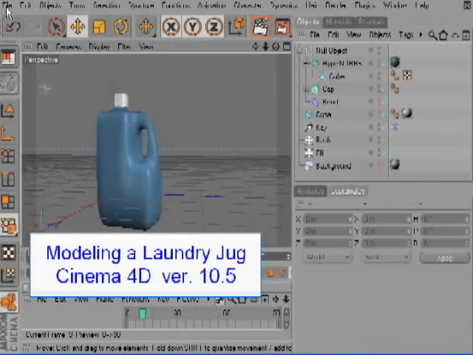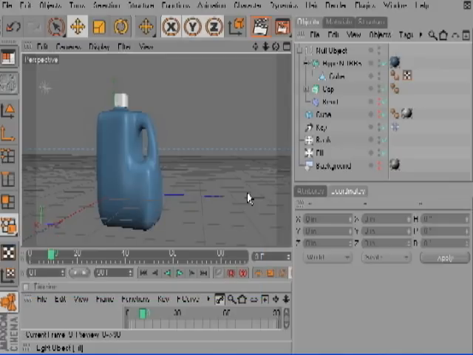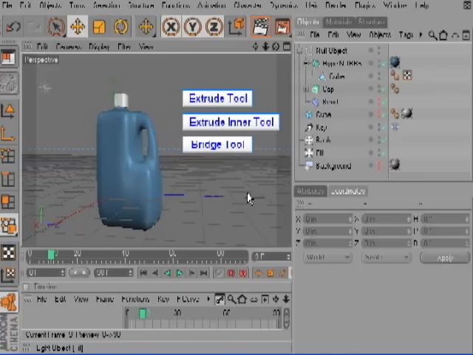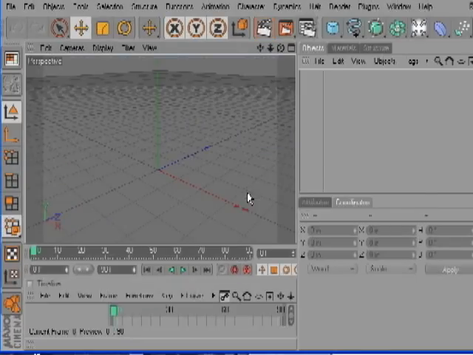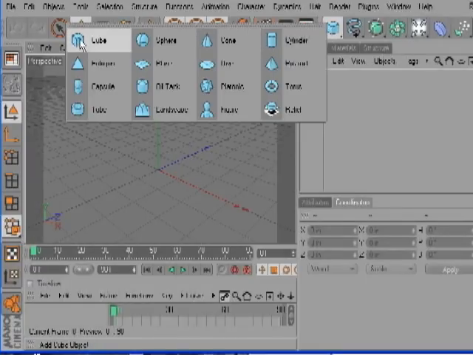In this tutorial we're going to use HyperNURBS to create a low poly count laundry jug. We will also be using the extrude tool, the extrude inner tool, and the bridge tool. We're going to start the laundry jug by using a cube under the geometric primitives.